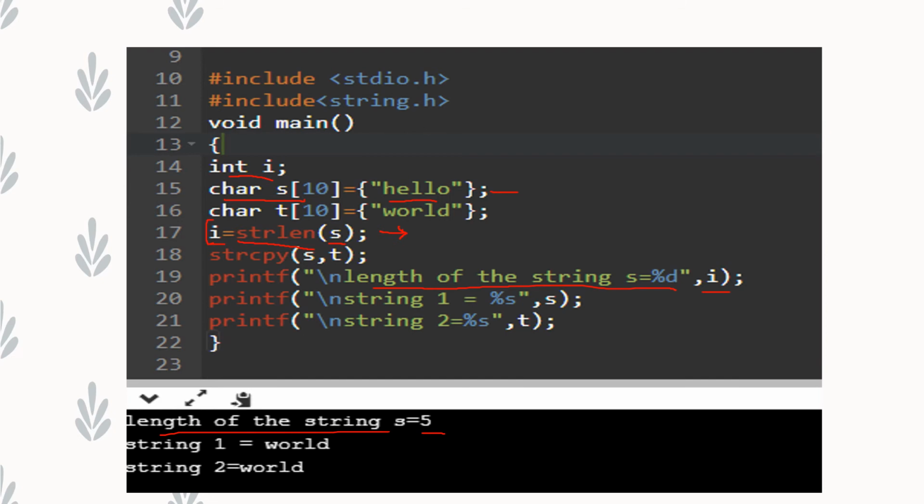Okay. Now the second function I am using is string copy, which is written as strcpy. The main task of string copy is that it copies the second string into the first one. Whatever my second string is, it will stay as it is, but my first string will get changed.